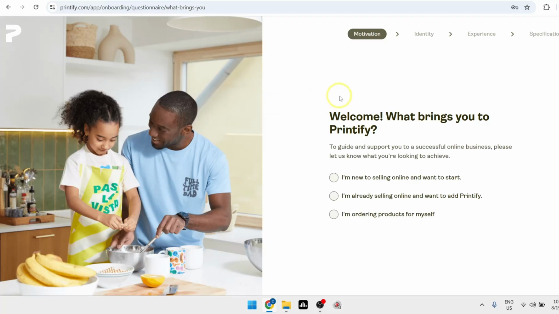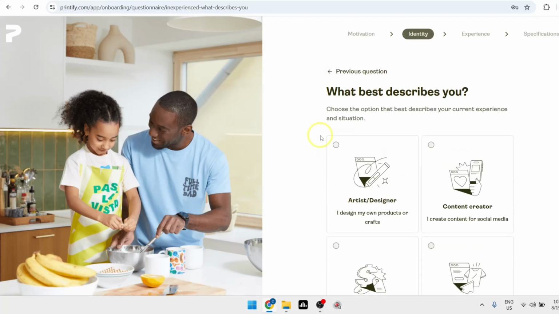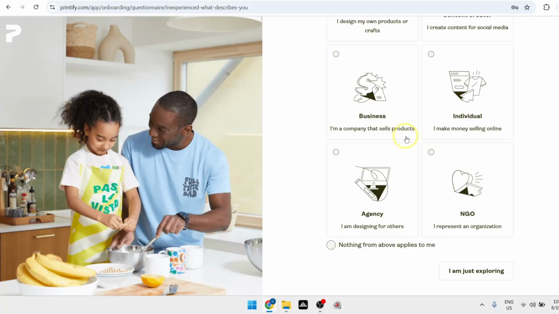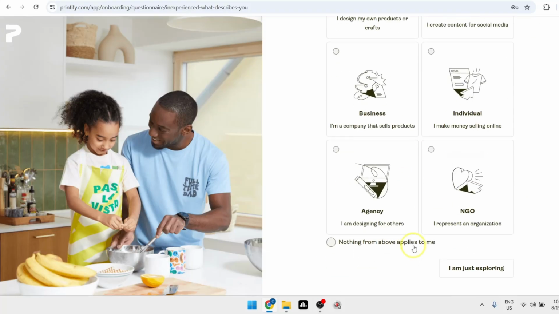Before you can log in and proceed to your account dashboard, you will have to go through a few on-screen prompts, starting with what brings you to Printify. Just select the best answer for you. The next question is what best describes you? You can choose if you're an artist, content creator, business owner, individual, agency, or NGO. Or you can also choose nothing from these choices applies to you, or you can just choose you're just exploring.